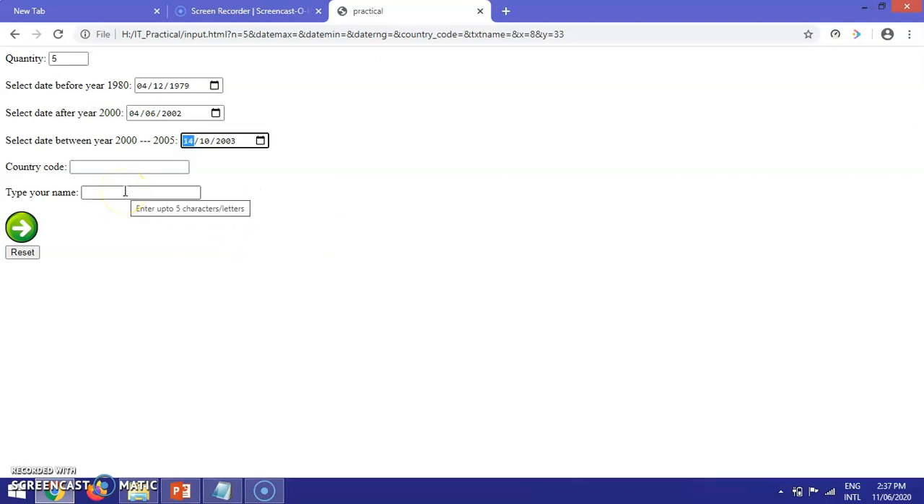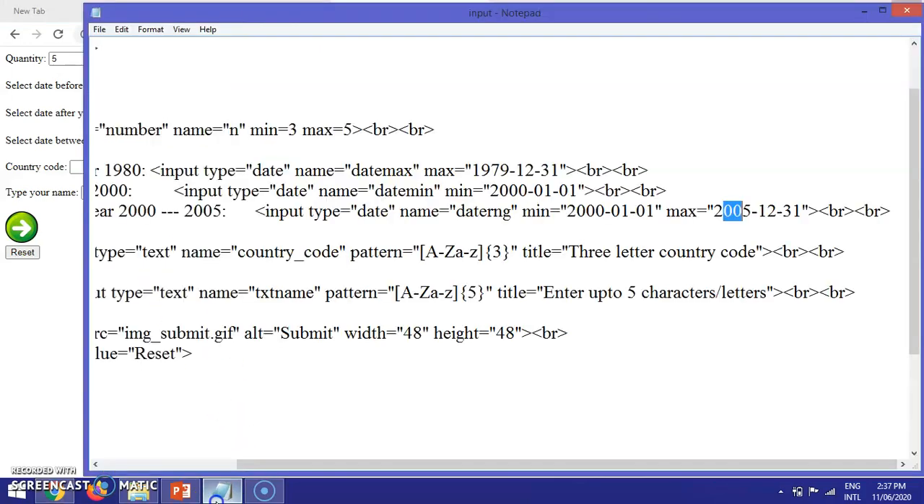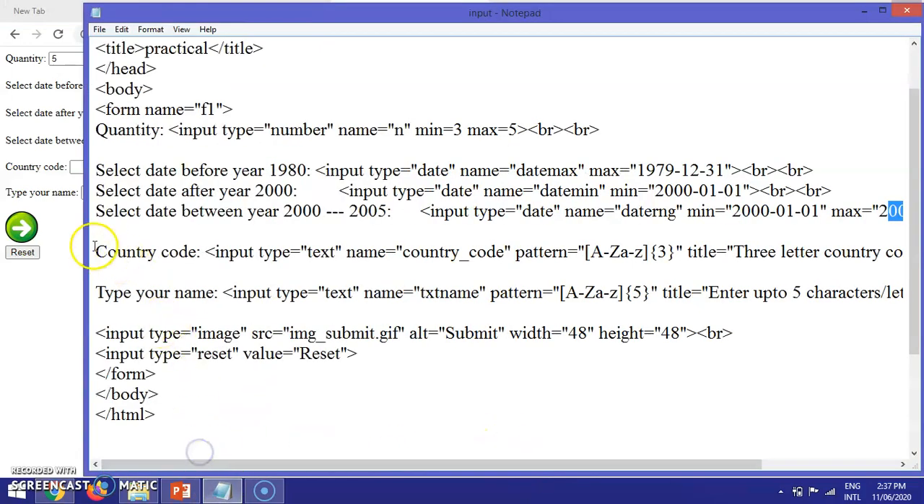This is how you can use min and max attributes in number type and date type. Next we are going to discuss the pattern attribute. Please observe this example.